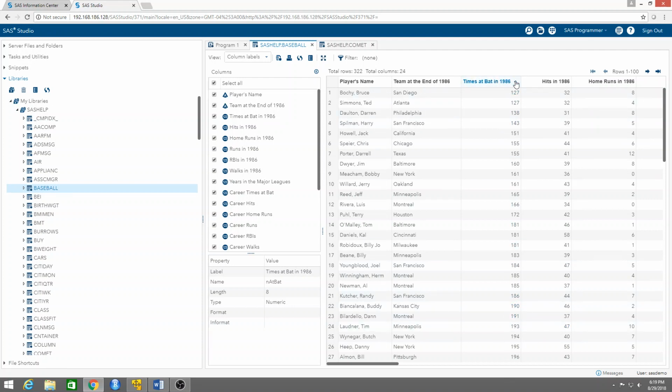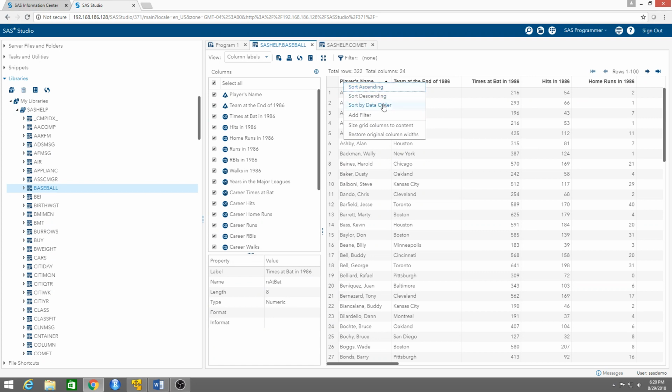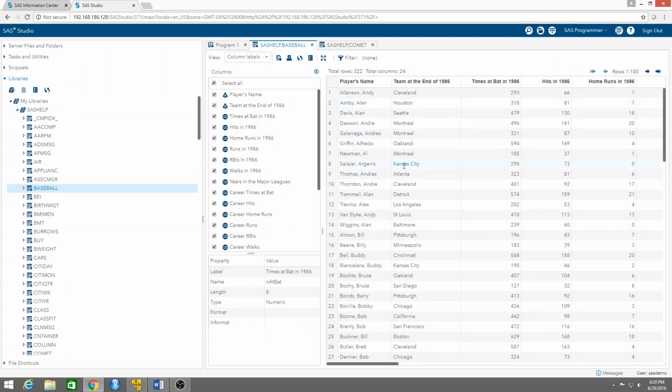So we can just go back to player's name and sort by the name, or sort by data order. That's basically how it was recorded.